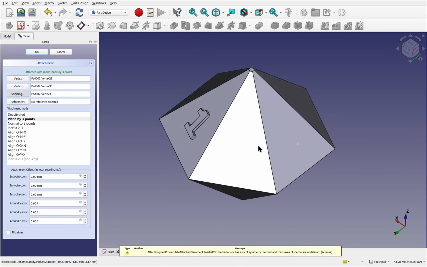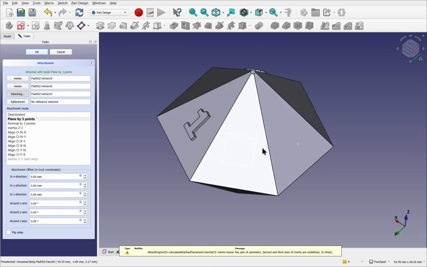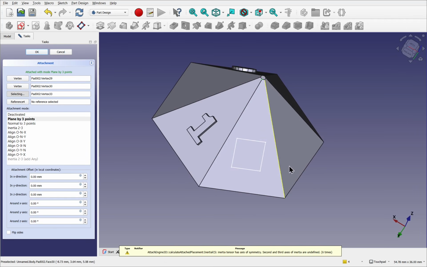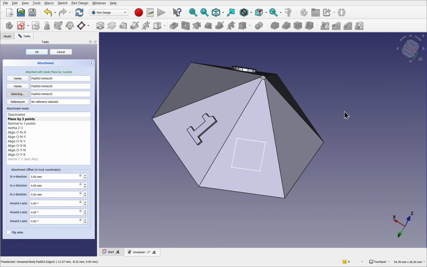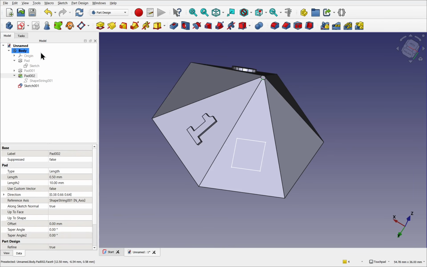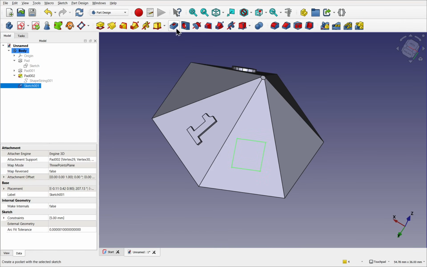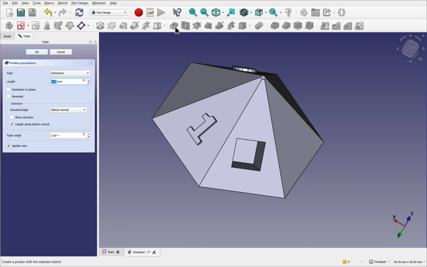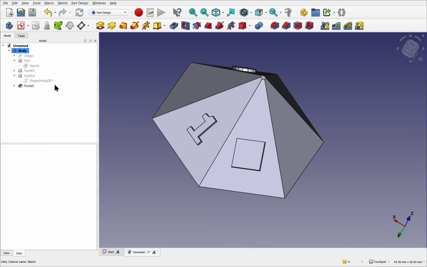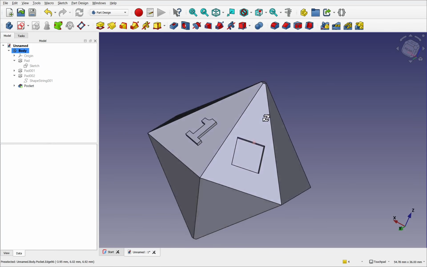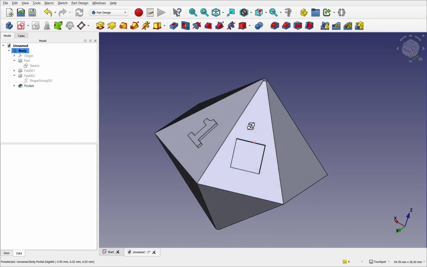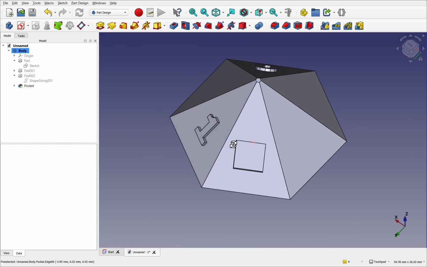If you get this flash, say something like this, just pull it to the side, and this is to do with the lighting. The lighting can be changed as shown in previous videos. Let's hit OK. And I'm going to take that sketch, and this time I'm going to use a pocket. And we'll set the pocket to 0.5mm. So now we've shown how to attach a sketch and text using the different attachment modes.